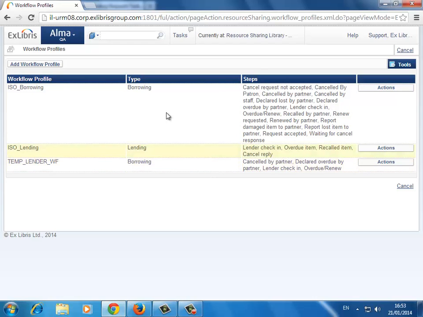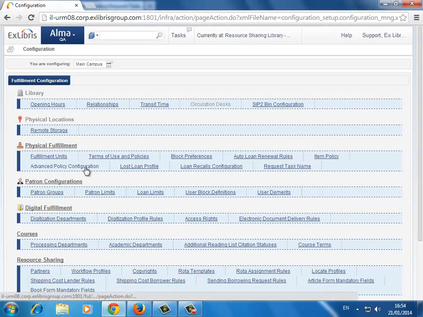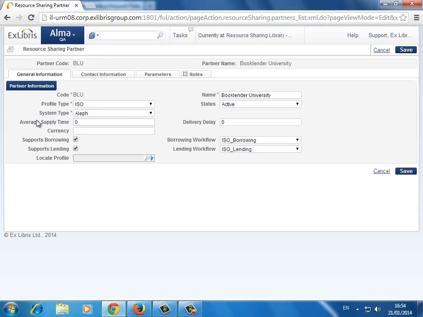And the other thing to see is that the partner is indeed an ISO ILL partner. So back to fulfillment configuration menu. Resource sharing partners. Our partner was the Book Lender University, or BLU. And if we take a look at the configurations of this partner, A, we'll see that the borrowing workflow and lending workflow are the two workflows I've just shown you, which include the lender check-in step. And B, we can see that the profile type of this partner is ISO, which basically enables this feature.